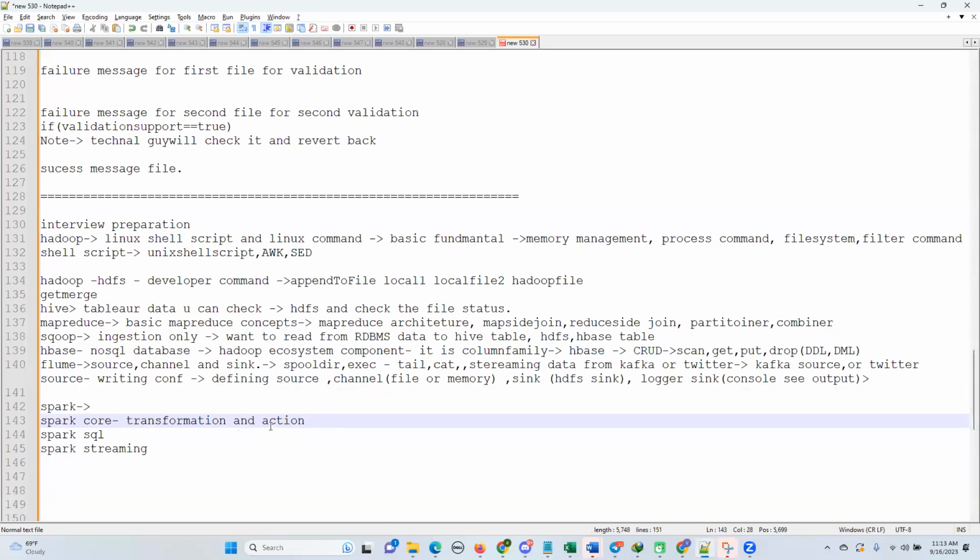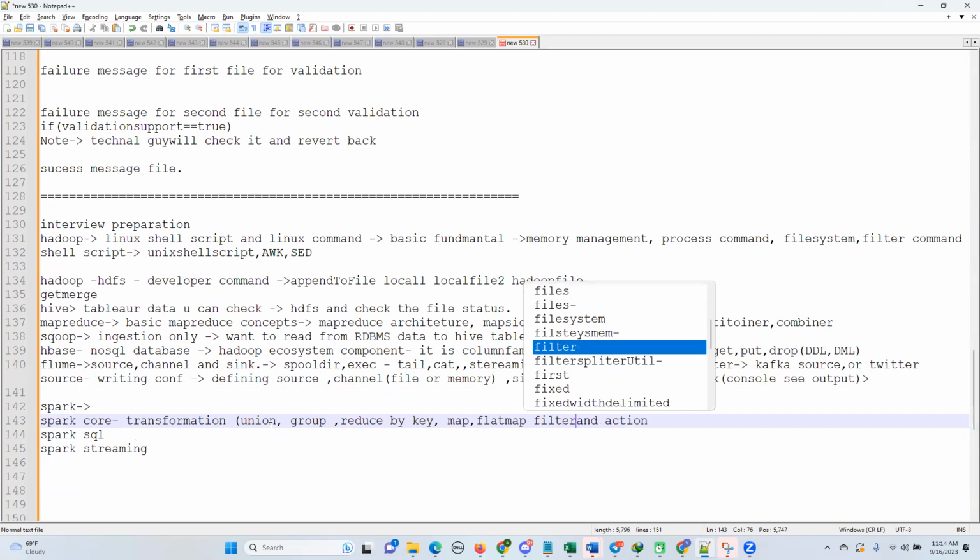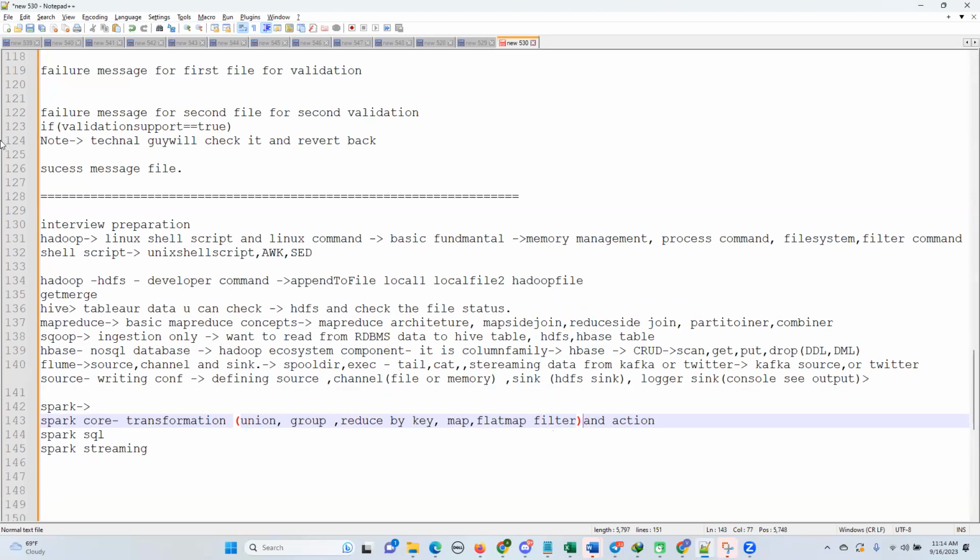And transformations, like union, groupByKey, reduceByKey, map, flatMap, filter. These are the transformations. And for every transformation we should know both through RDD and through data frame, two things are there. These same transformations are applicable for RDD and data frame.